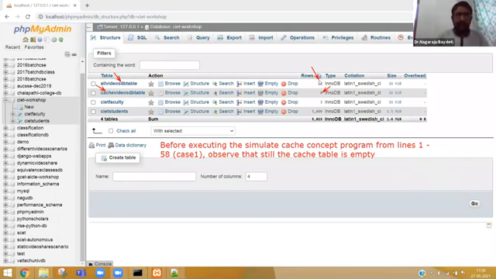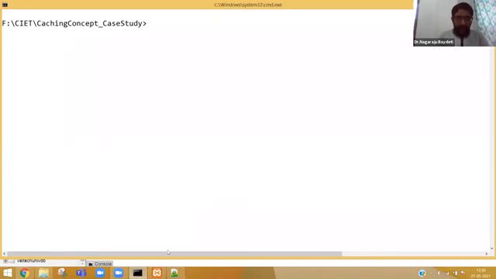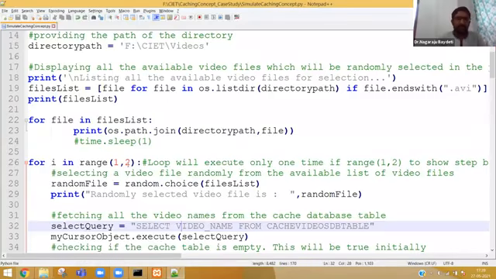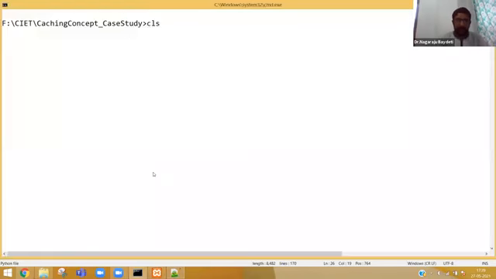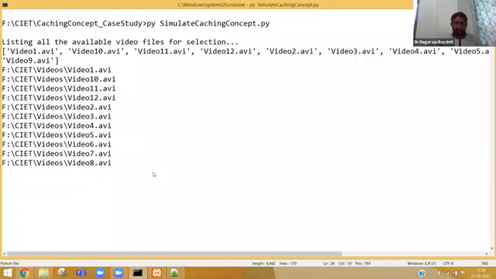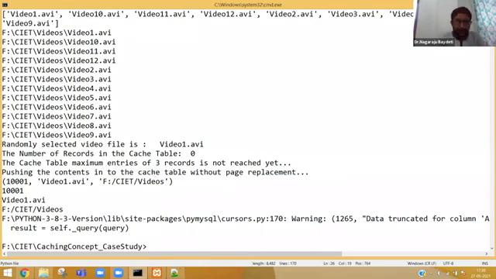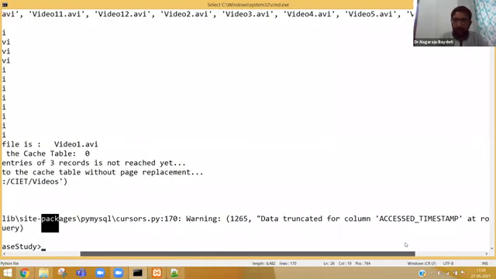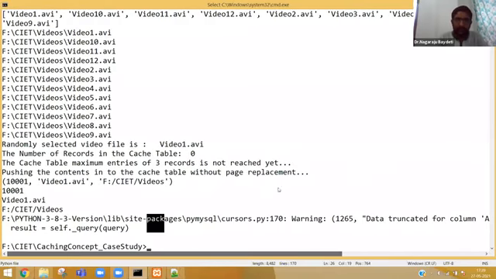So now let me clear all the drawings. I hope now you understand one more thing, why I wrote loop only once. See here, this loop will execute only once. Initially, you should not execute multiple times so that you will not understand what is happening in the background. Now, fingers crossed, I am executing the simulate caching concept. Now, this is an error for getting the timestamp. So don't worry about this warning. Okay, you can ignore the warning.